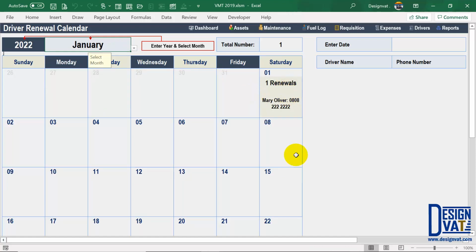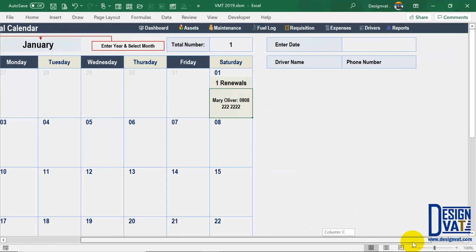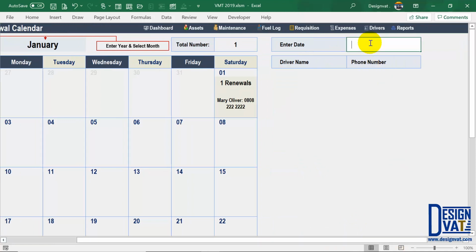There we go. January 1st, which is a Saturday, Mary Oliver, this is her phone number. And the right hand side, you can type that in, 1st of January, and it's going to automatically list the driver's name and the phone number. So that's how the calendars work. Very useful.